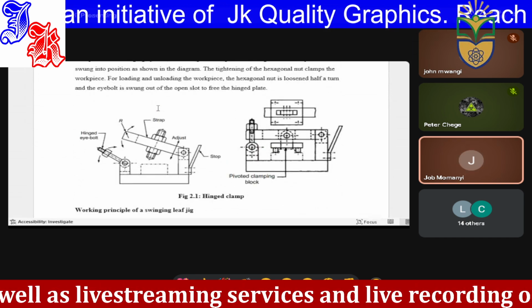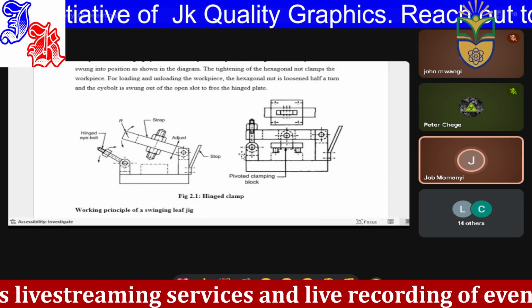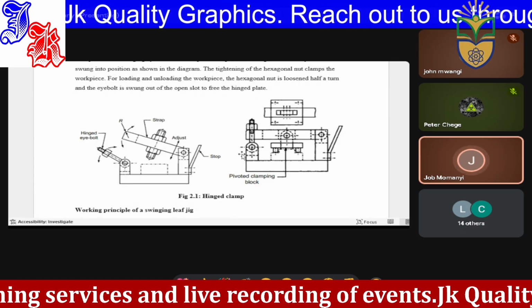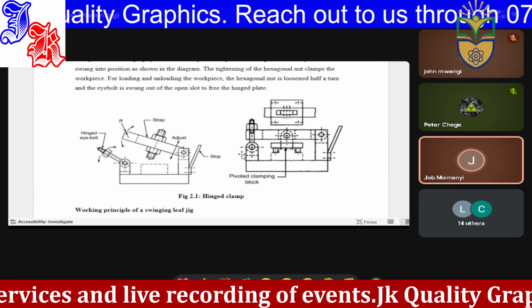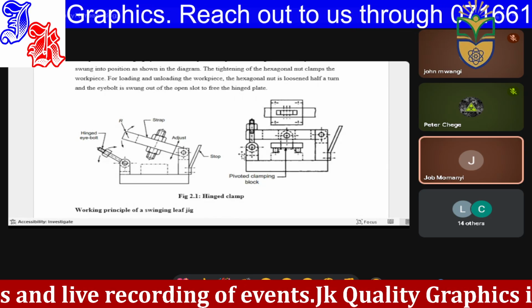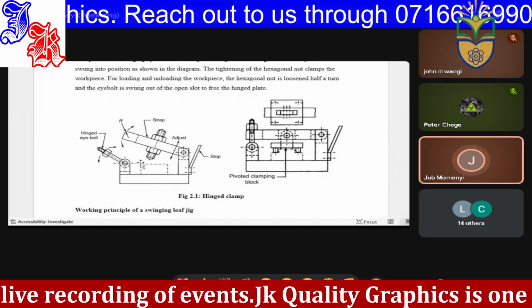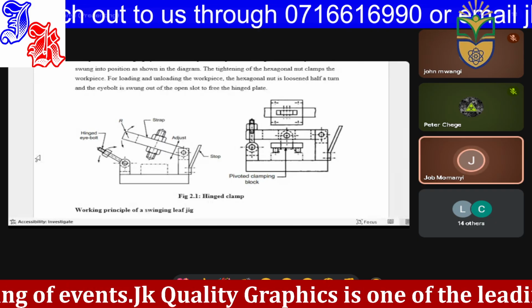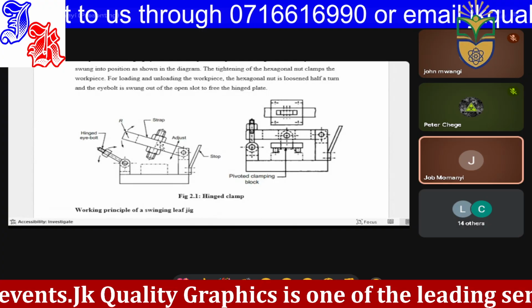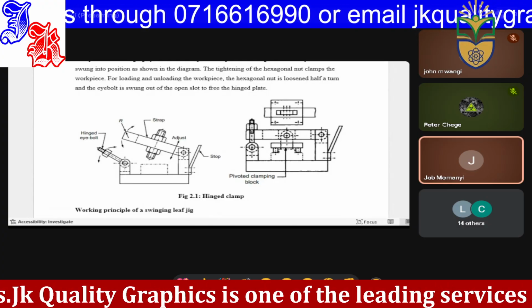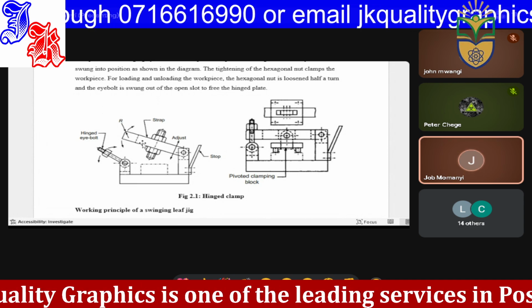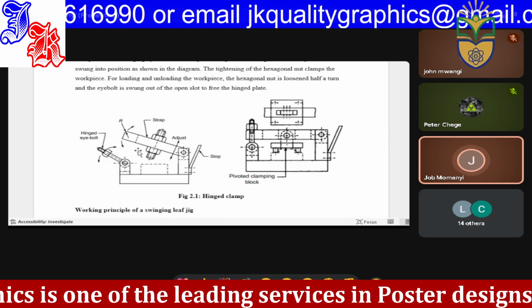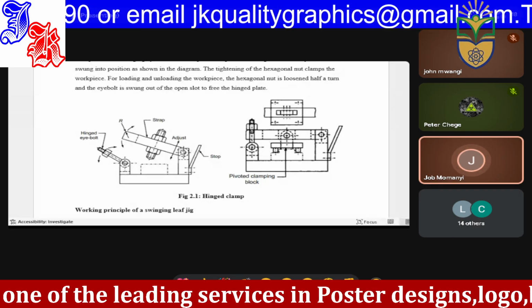So we have an example of a hinged clamp. This is a type of clamp which can be used in milling. I would like to elaborate on what is happening here so that later you will follow. From the word hinge, it means that it has a cover which can rotate on a fulcrum that is hinged.